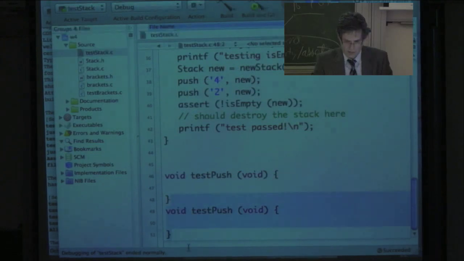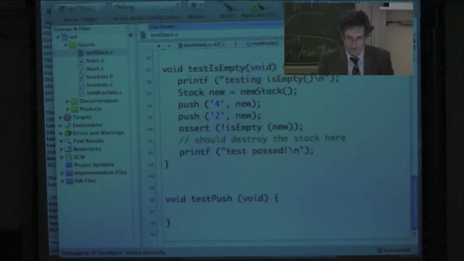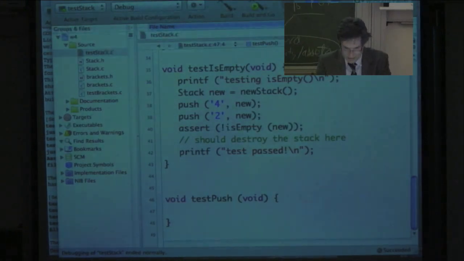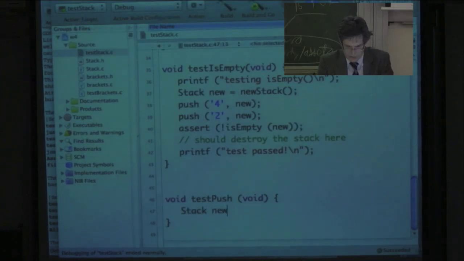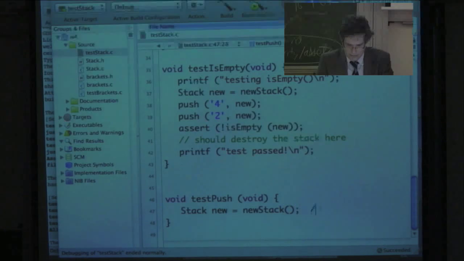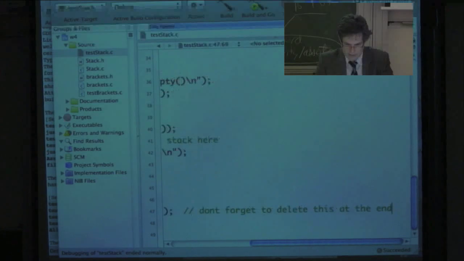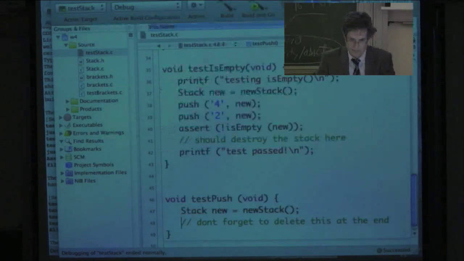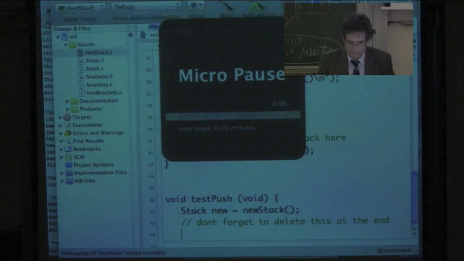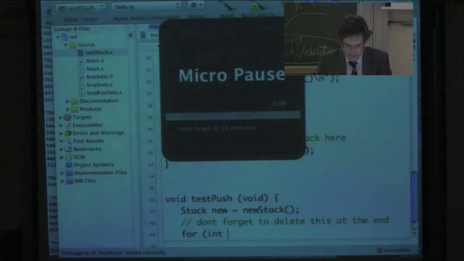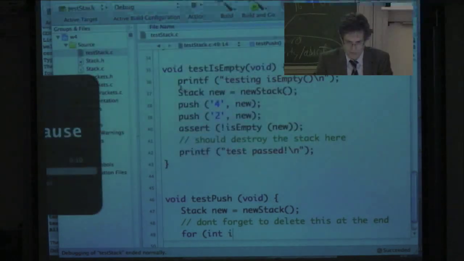All right. Test push. How are we going to test our push function? Well, first of all, let's create a stack, I guess. Stack new equals new stack. Don't forget to delete this at the end. So we've got our new stack, and then we're going to for int. Thank you. Yeah, but I should print out what I'm about to do.